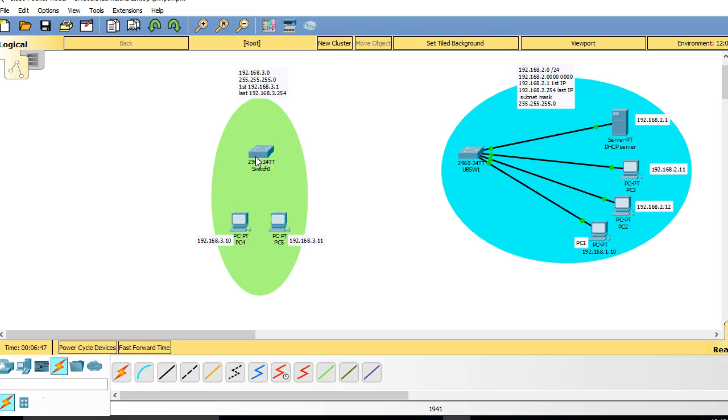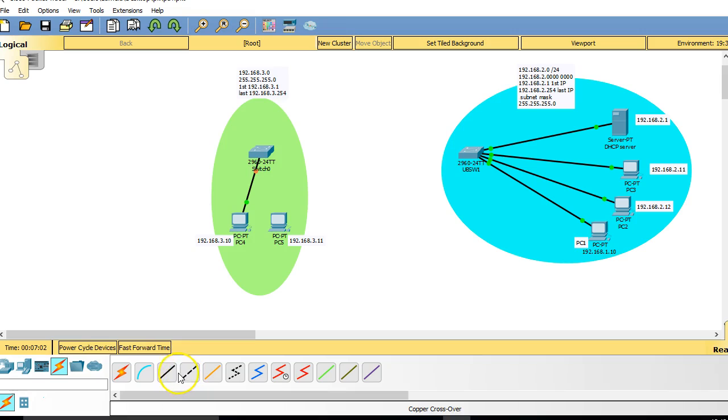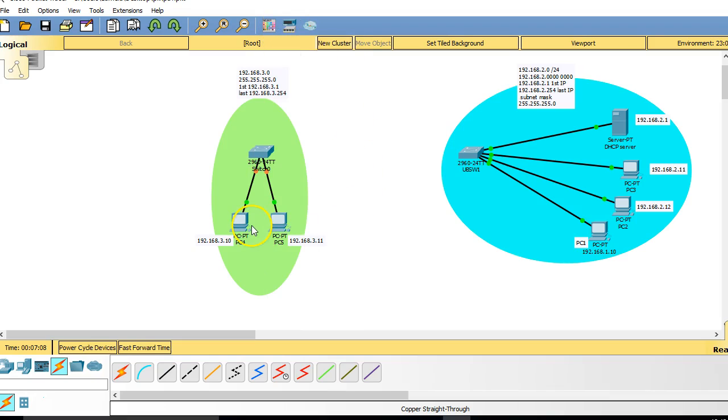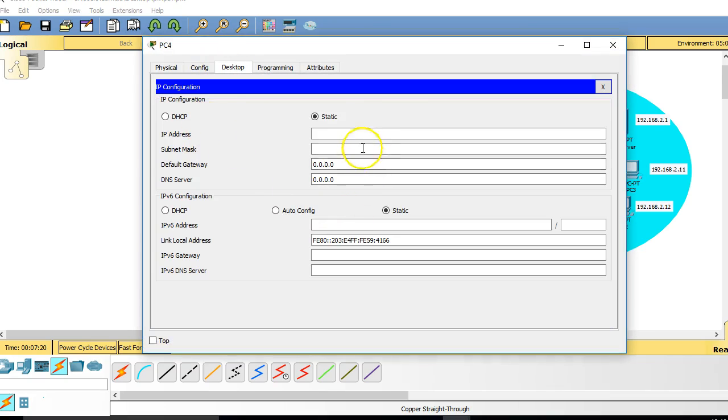The switch doesn't take an IP, so we go to the cables. Now we know how to connect the computers. We go to FastEthernet and pick the port, for example the first port, and we go to the second computer's FastEthernet0 and the second port. Now we have these computers connected. Now we need to give each computer its IP again here. So go to Desktop, IP Configuration.